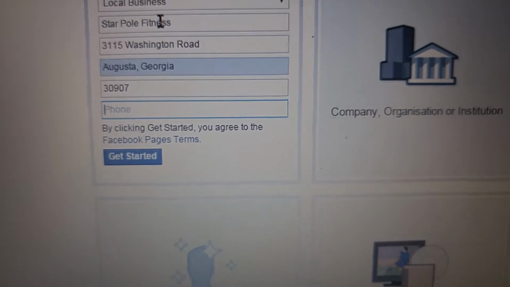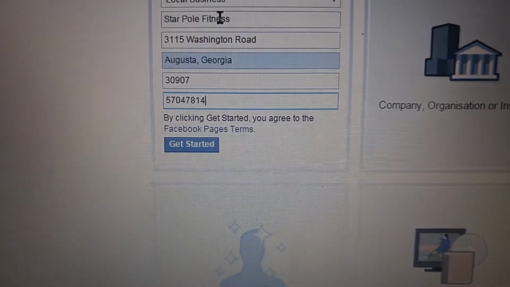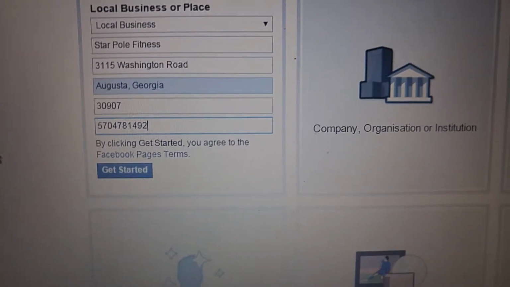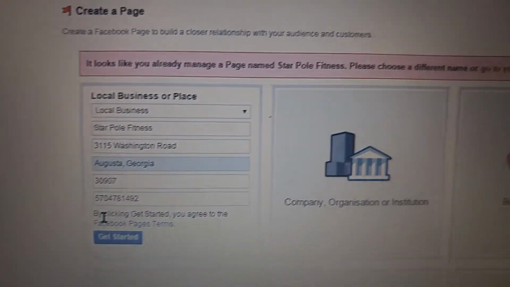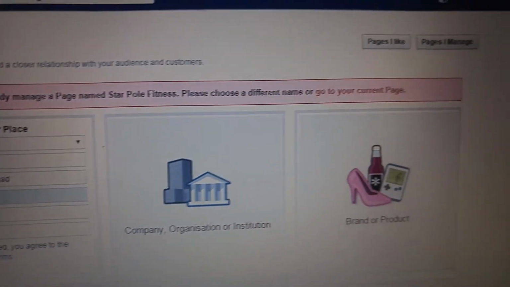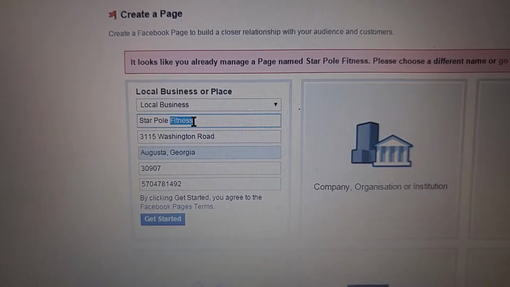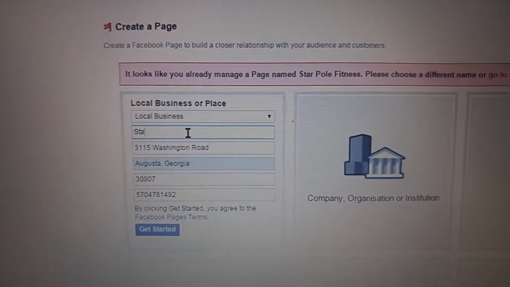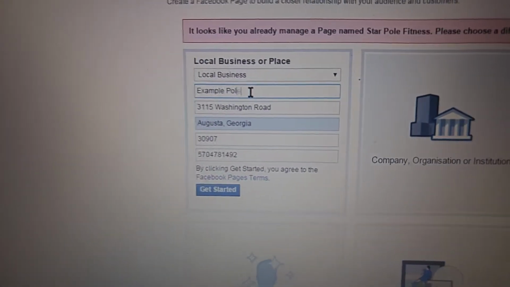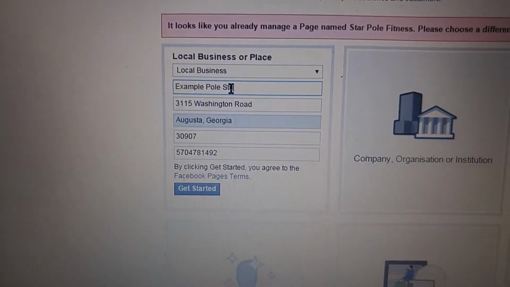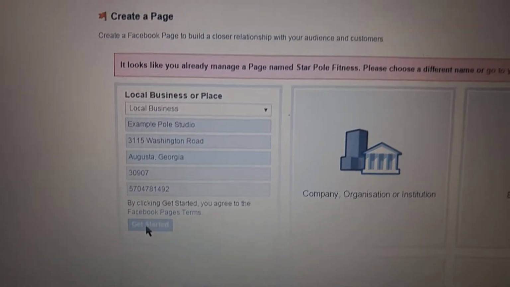39907, phone number, I'll just use my Google phone number. I don't care if you guys know that one because it's Google and it's protected. Get started. It says I already manage a page for Star Pole Fitness, please choose a different name. Okay, forgot about that, or did not realize it was doing that. So we're going to do Example Pole Studio. Typing with one hand, give me a break. Get started.